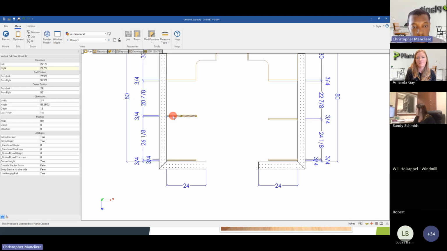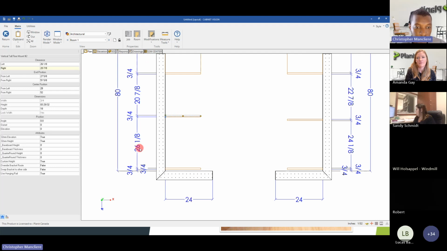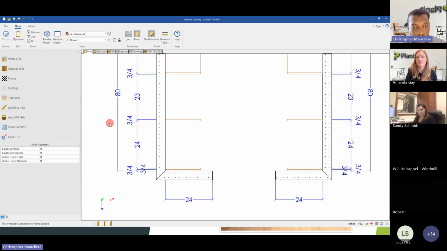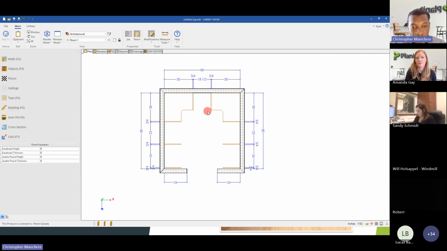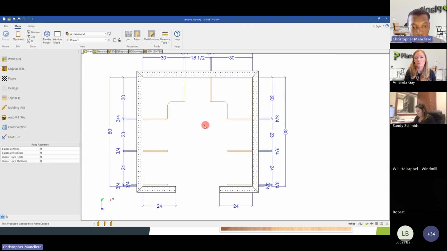And between those two panels, I have 26 and 8, and 20 and 7, 8. So let's say, for example, on the left, I want to have 24. So that will leave me with 23 on this end. And I will do the same thing on the other side, 24 as well. So this is just a sketch of my opening.